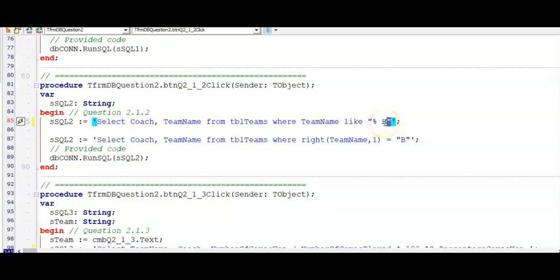My second solution here looks the same at the beginning, but I'm using right for my team name instead of the like. So right copies out the last character, if I put a 1 there, of my team name. So if the last character was a B, again in quotes, because remember team name is a text data type, then I will find all the people who were in B teams.